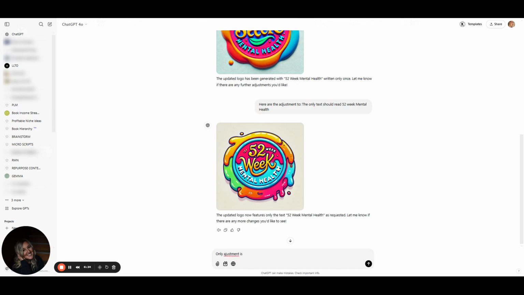Only adjustment is no dripping wax. Please generate the previous image, the one prior to this one, but keep the only text "52-week mental health." Gotta spell words right, Jenny.